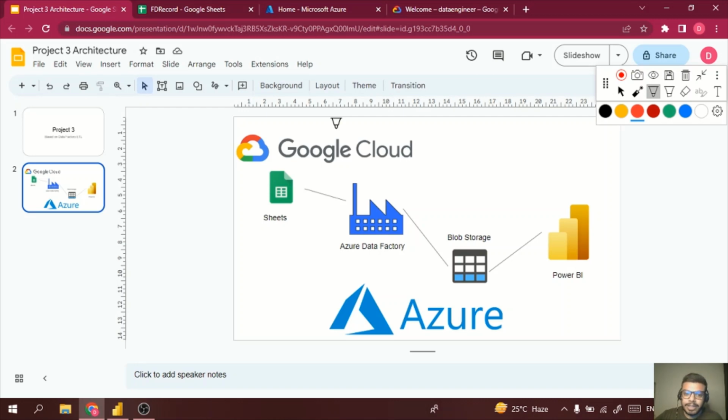Now, we will connect Google Sheets with Azure Data Factory via a connector, and we will be using Google Cloud for that. Once our data is present in the Azure Data Factory, we will perform some ETL transformations and we will store the data into the Blob storage in the form of a Parquet file.